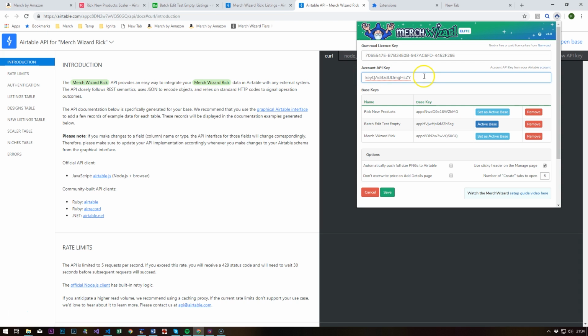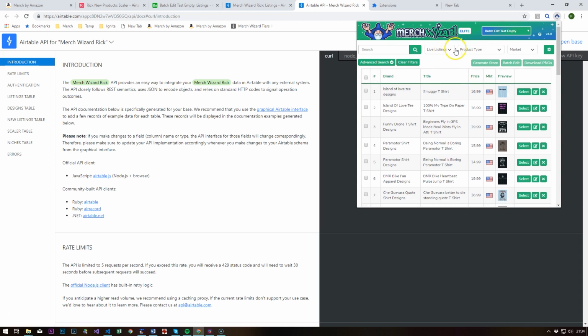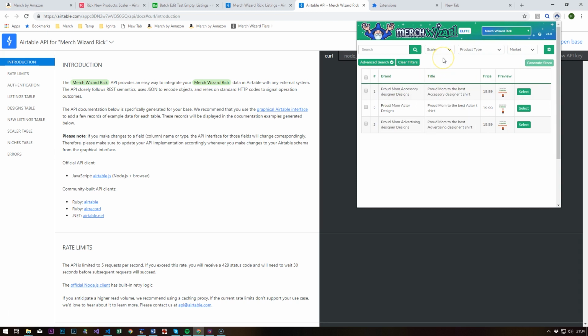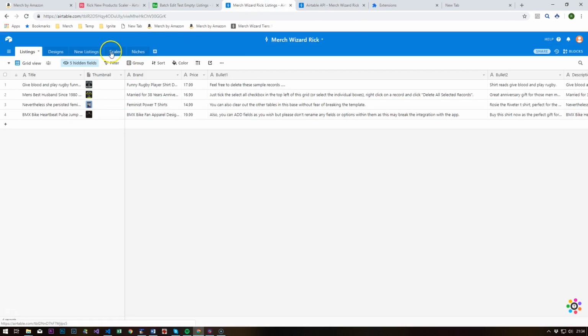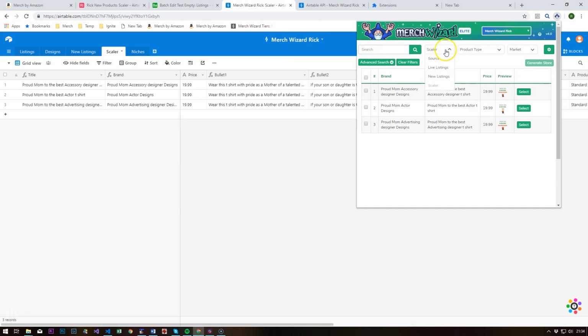Alright, so let's have a look at what's changed in the pop-up. So we have a few things. Let me change that to Merch Wizard Rick, and we'll change that to show our scalar listing. So you can now have scalar as a data source. If you've got records in your scalar table that you've scaled out, you used to have to copy and paste them into new listings. Well, you don't need to take that step anymore because we've added scalar as a data source in here.